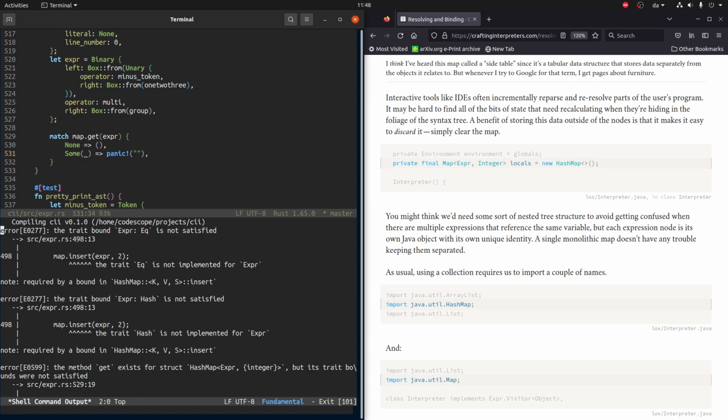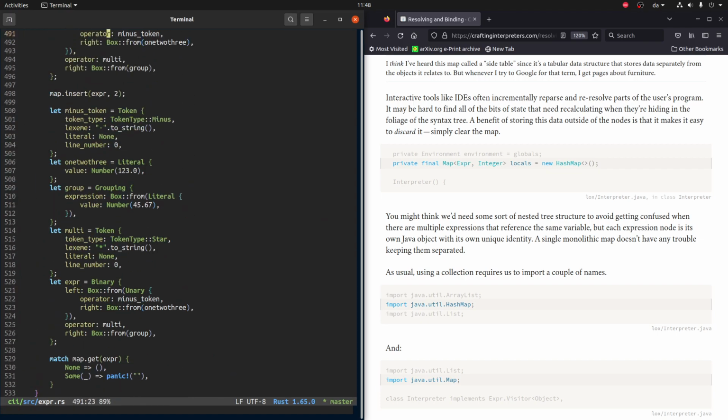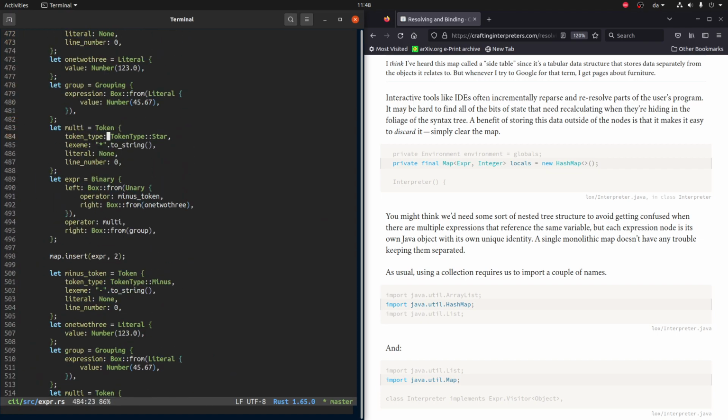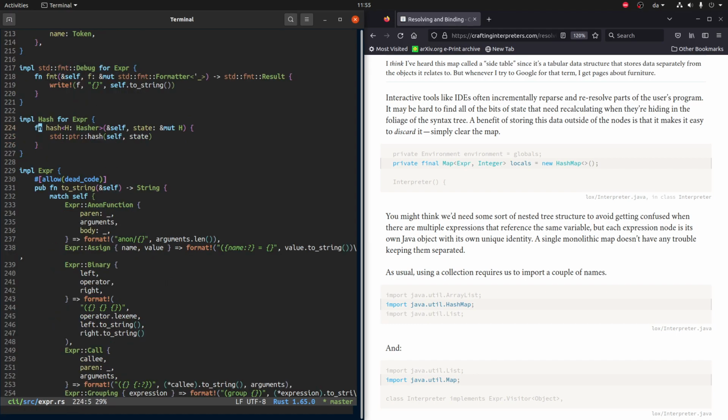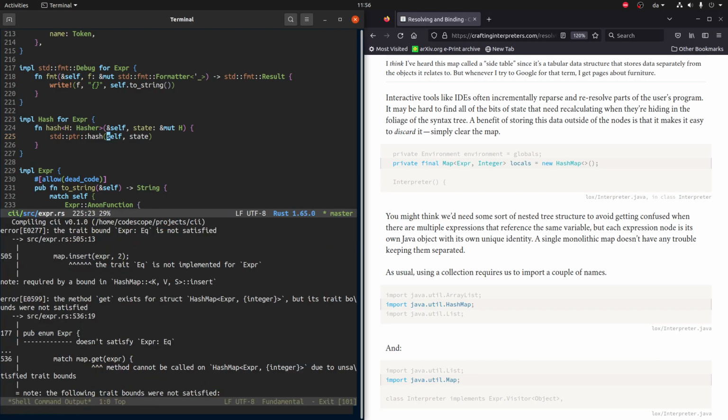Okay, so that means if we want to do it like this, we need to implement the hash trait. So let me see how to do that. Okay, so let's see if this works. So I'm implementing my own hash function for expression, which uses this built-in function pointer hash, which is supposed to take the address of it and hash that. Let's see if it works even a little bit.